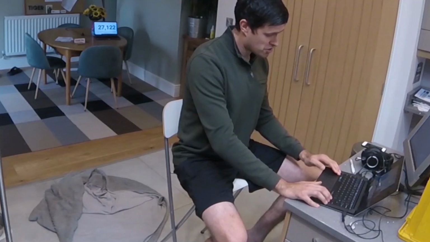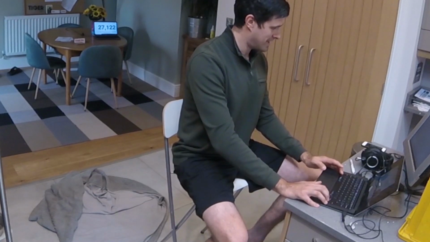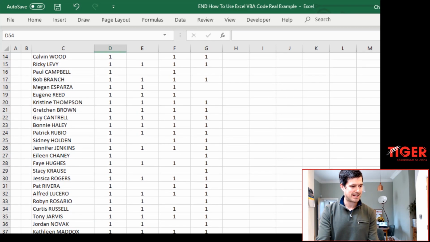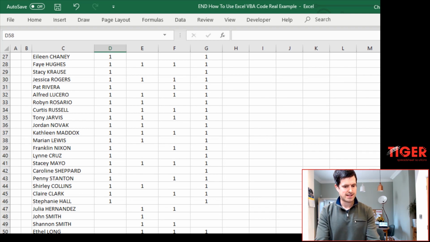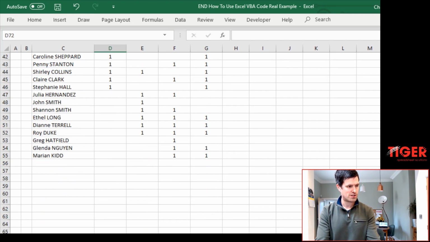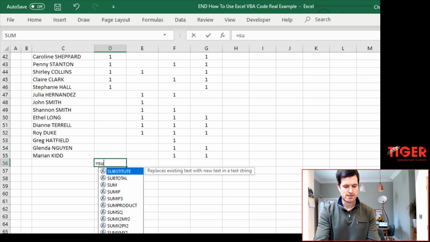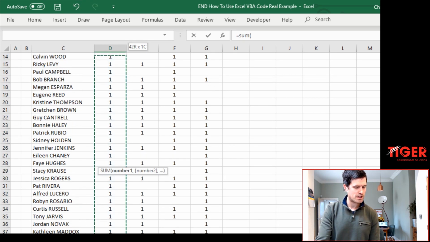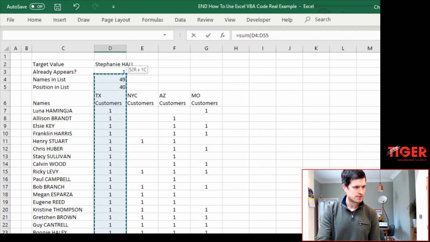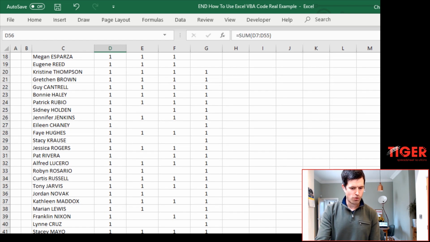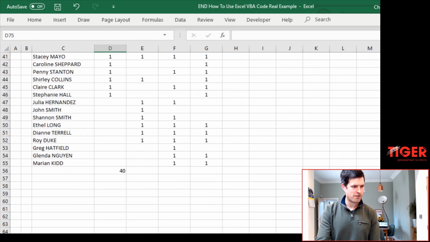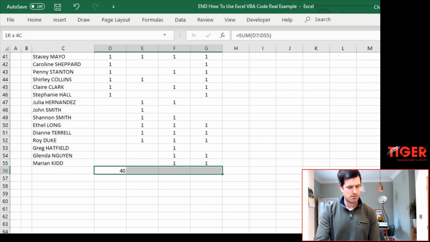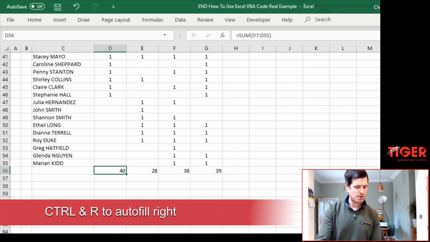So these totals should be the same. Let's go to the analysis sheet and check it out. Go to the bottom here, bring this into your screenshot. Let's say equals sum. Then I'm going to use the cursors, the arrows, to go back up to the top. Okay, I'm happy with that formula. So we've got 40 first. Then I'm just going to autofill right, keyboard shortcut Control R. So we've got 40, 28, 38, 39.